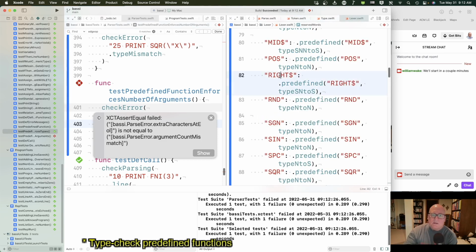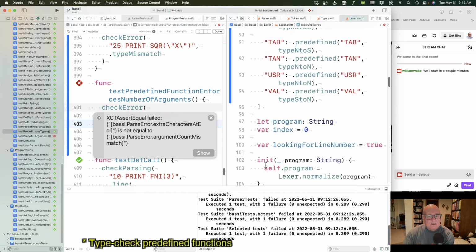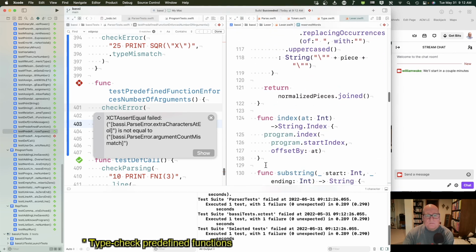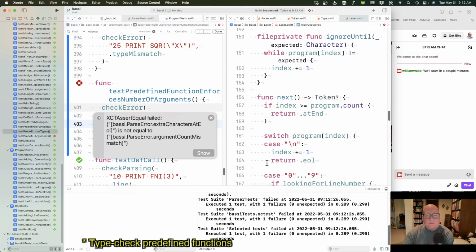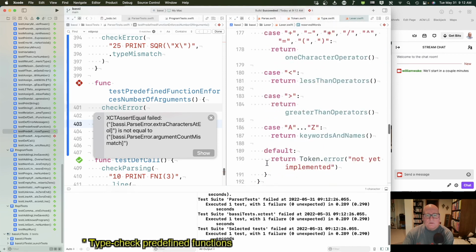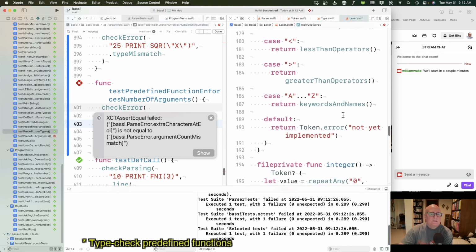So we don't have reserved words with dollar signs in them until we added these functions, and I think maybe we're not prepared to look for dollar signs. Okay, keywords and names.